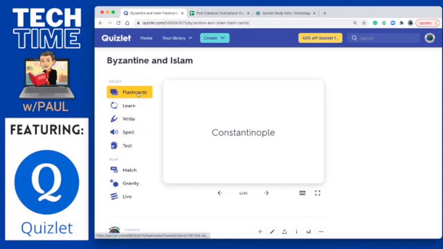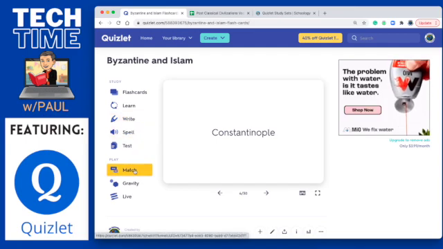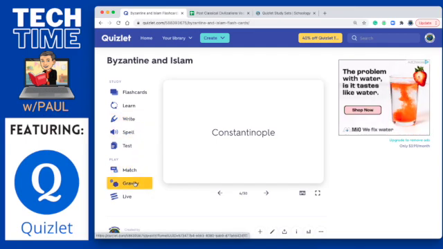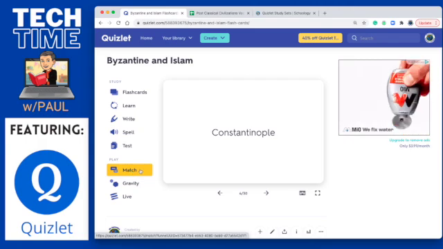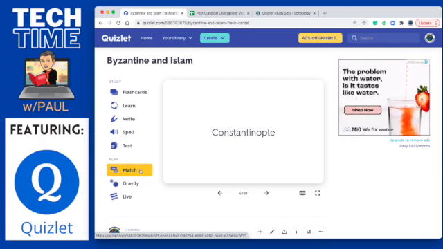You'll notice that there's a variety of different study modes. Probably the most popular is flashcards. But then there's learn, write, spell, and test. And I encourage you to try out those different study modes once you share your deck. There's also a few games, match, gravity, and live. I do like setting my flashcard study deck to matching games and sharing that into my LMS.